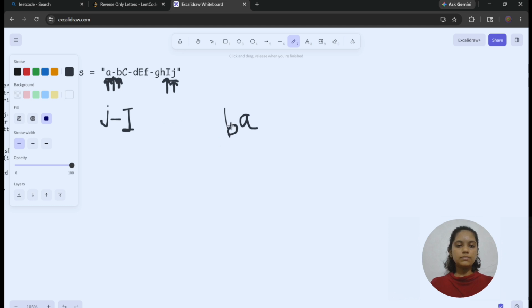Now this is the position. Here I am pointing at C, and from here I am pointing at H, so I have to swap both the characters. So here H, and here I have to add capital C. Now when I am incrementing I, it points to hyphen, and J points to G, so here I have to add hyphen as it is.